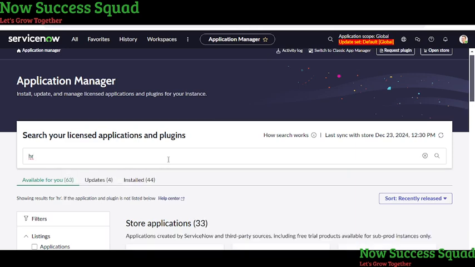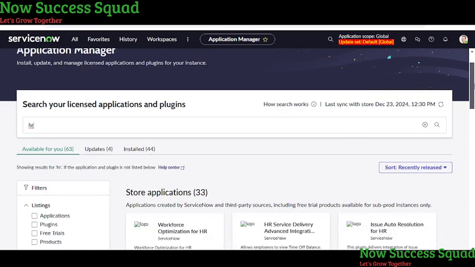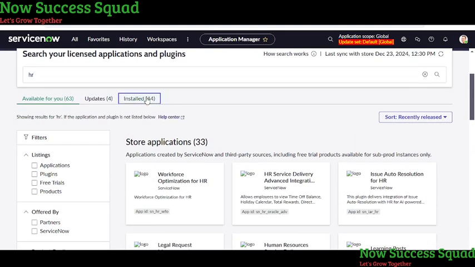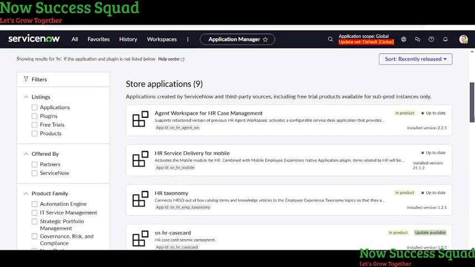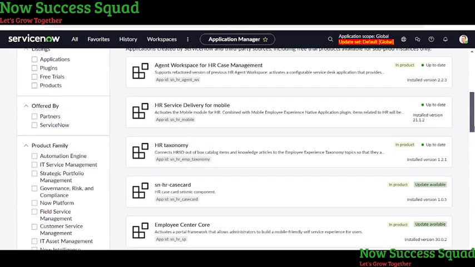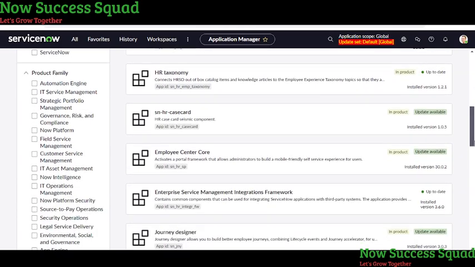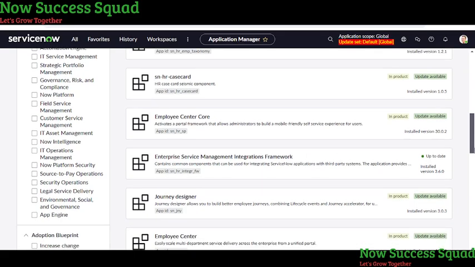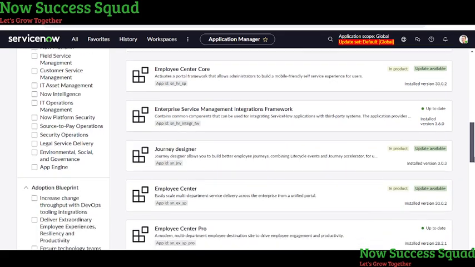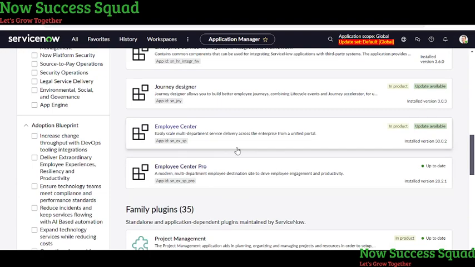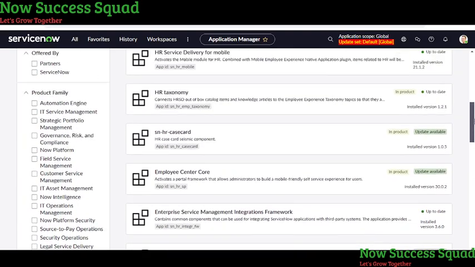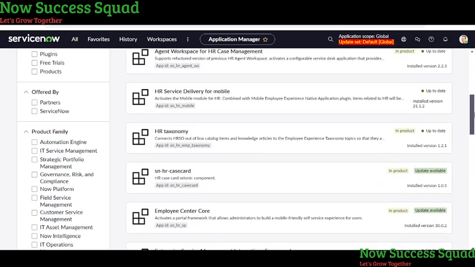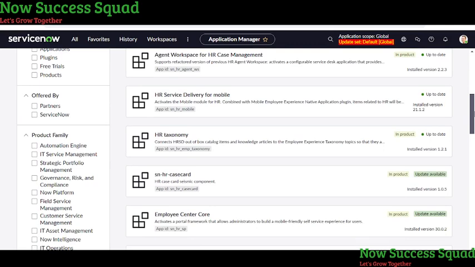Now you can see all the things installed in our lab instance. All the paid things are also installed in our lab instance. Agent workspace, SN HR case, employee center core, Employee Center Pro. This is the main thing we have installed in our lab instance. So all of these are here, and you need to install these many things on your PDI.